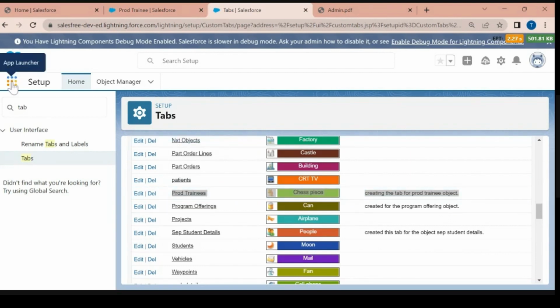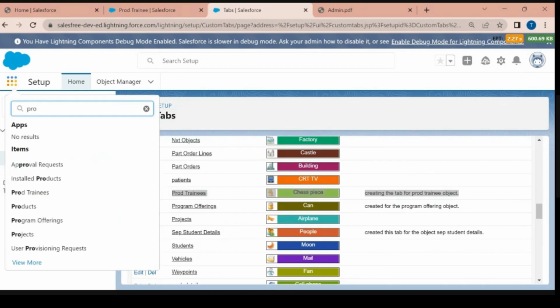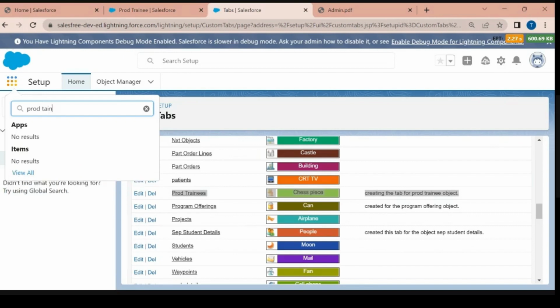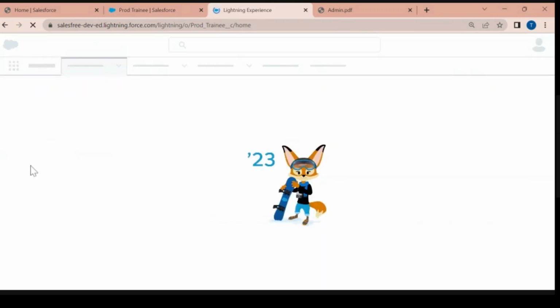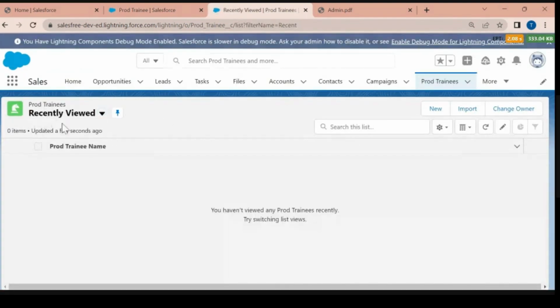If you see here, we have this app launcher. Click on this app launcher and start typing in your tab name. You see here, as and when I start typing the tab name, I can see a value under the items. Once I click on it, it takes me to a page where I can go ahead and create a new record or look at the existing records in the system.